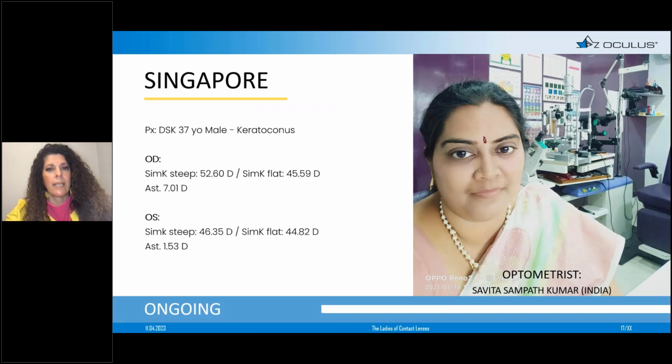This is a case in Singapore. It's an ongoing case. We are still working on it. So this patient had to choose between two options. One, travel to the optometrist he wanted to go to and get scleral lenses, or stay in Singapore and invest the money in customized scleral lenses.